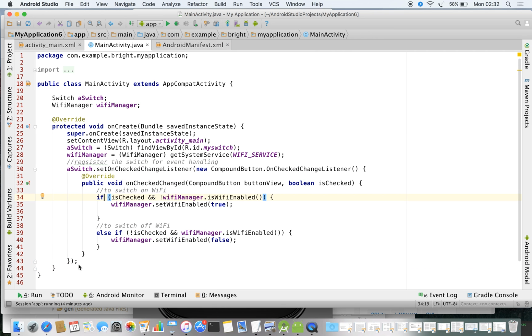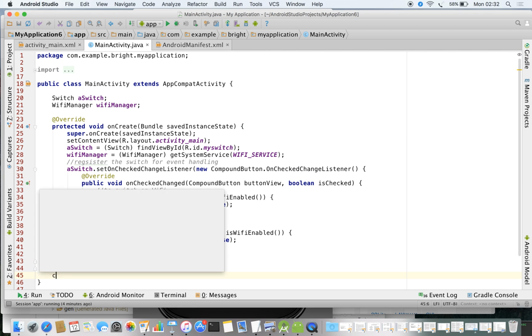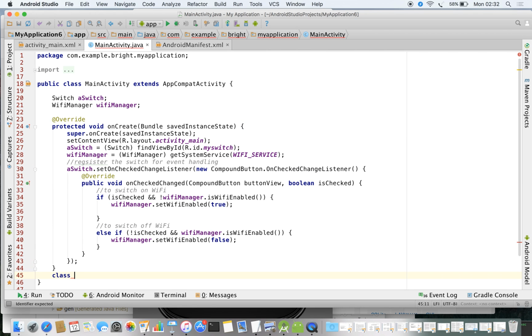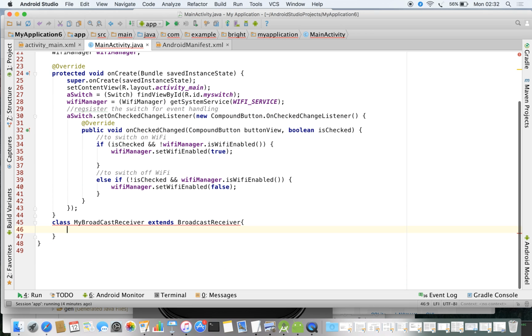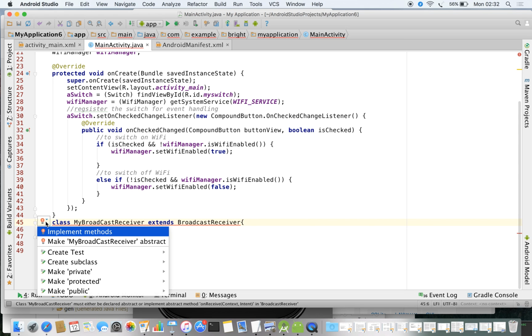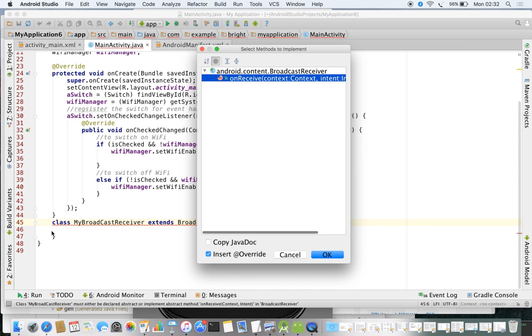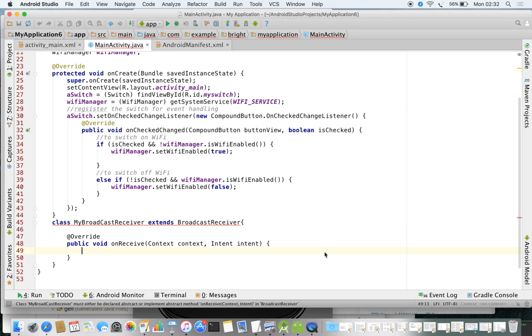First of all, I am going to create a subclass of BroadcastReceiver. So create a class, for example, MyBroadcastReceiver. Say that it extends from BroadcastReceiver, and now we have to implement the necessary methods. The one method we need to implement is the onReceive method.